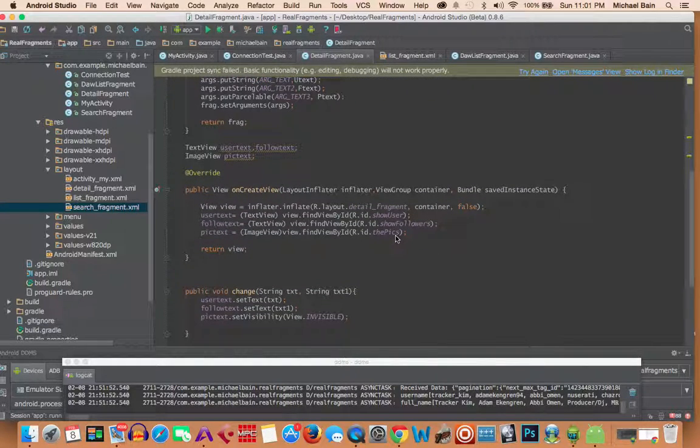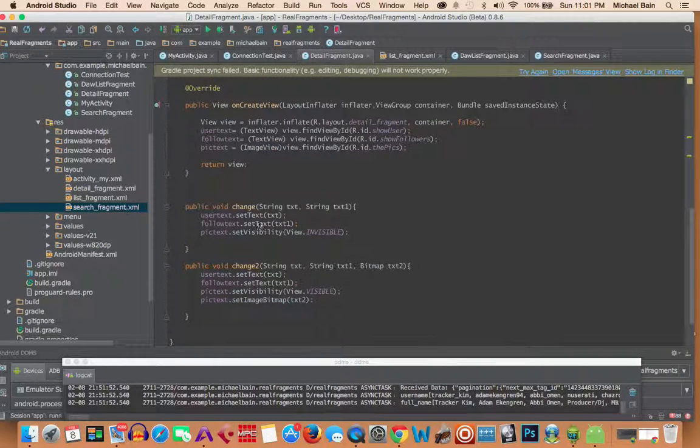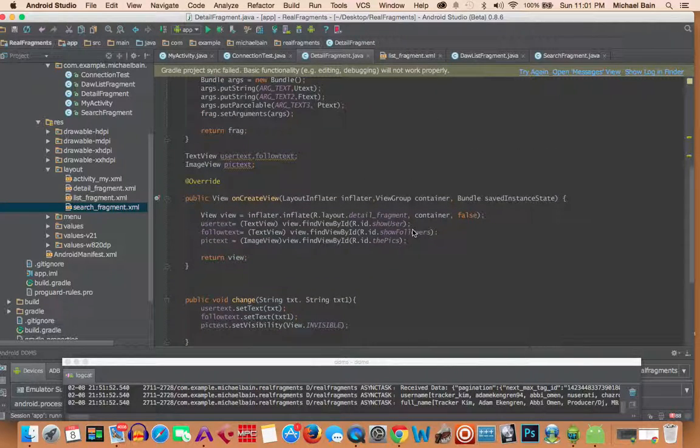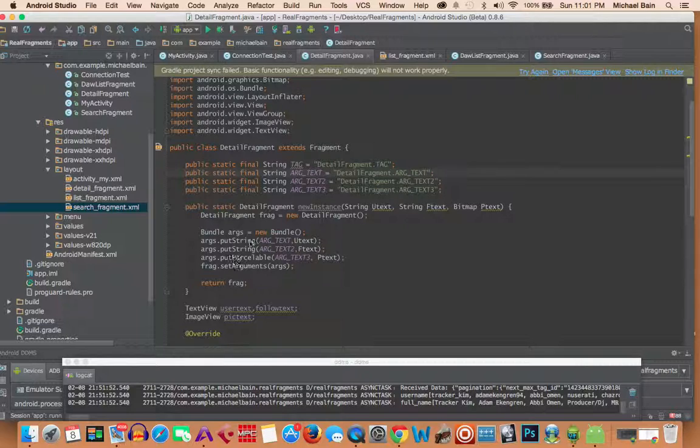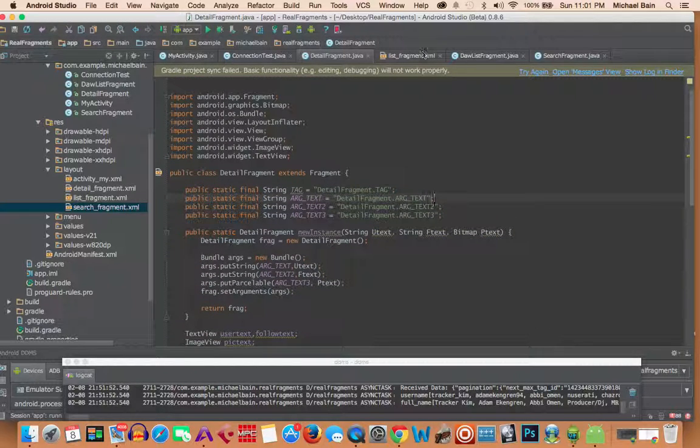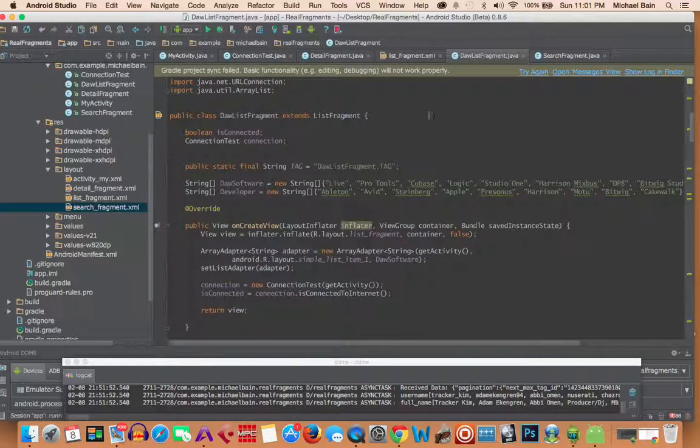Basically, these are my two methods that change the text labels and what's in the picture. This comes from the DAW list, when you click on one of the items in the list view, and this comes from the text that's inputted by the user. It's first just putting the bundle here. I'm still trying to wrap my head around it, but I got it working. And here's my DAW list.